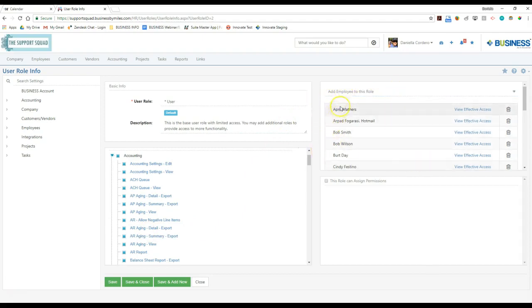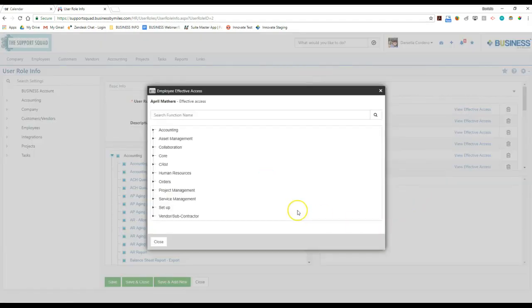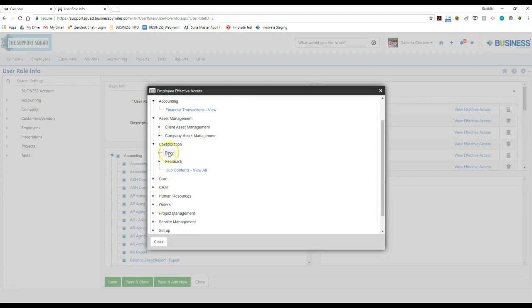As we can see to the right of here, we can add employees to this role specifically. So as you can see, we have some employees here already, and we can view their effective access. Clicking on this will let us know exactly what they have permission for. Once we drop down on this arrow, we'll be able to see what they have permission-wise for collaboration and so forth.